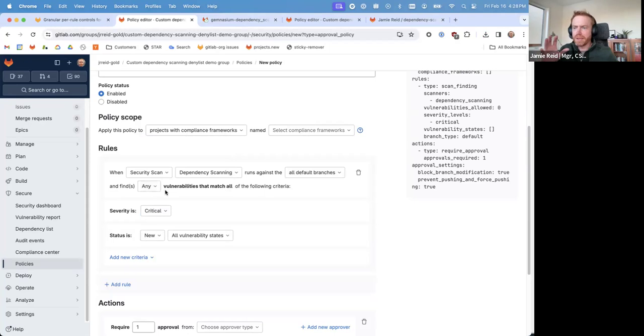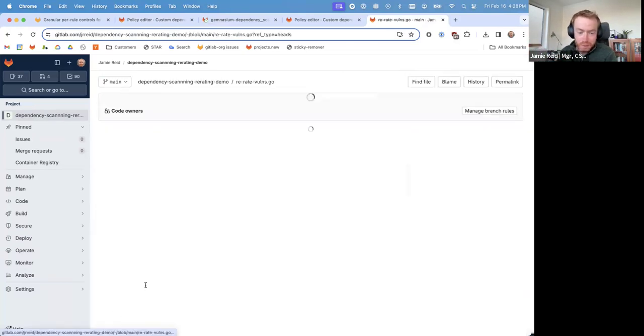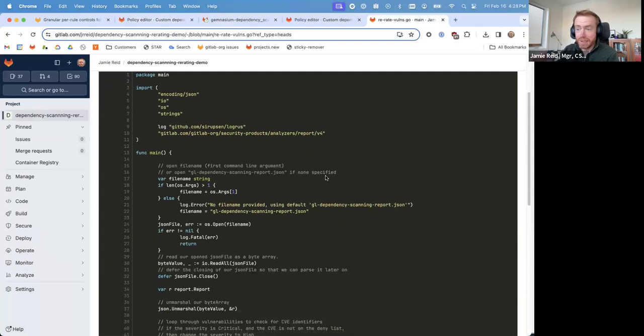But what if I know I have a lot of critical vulns, and I just don't have the firepower to triage all of those? Today we don't have a customized, per-identifier way to be more granular here. So what I had envisioned, in that little Go module I've written to try and get this done, is what I've called my dependency scanning re-rating script. Effectively, you can instantiate this script after the Gemnasium analyzer publishes its JSON file, but before the job is finished.